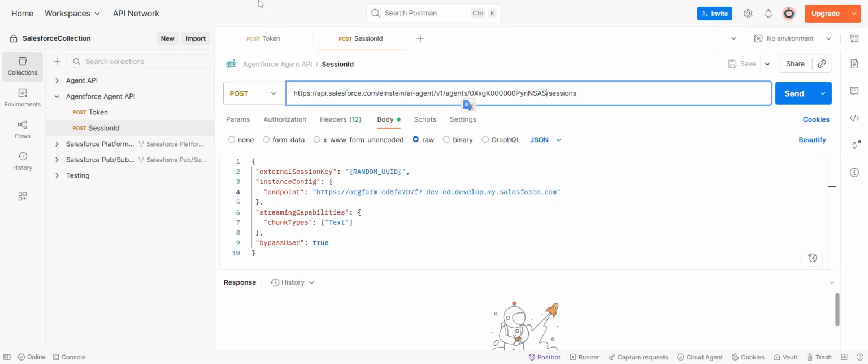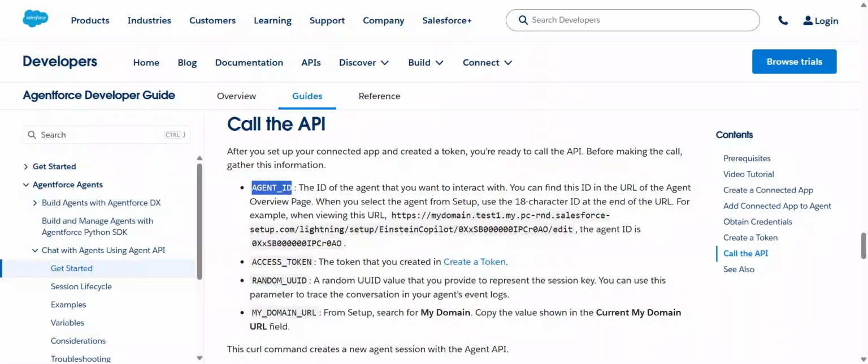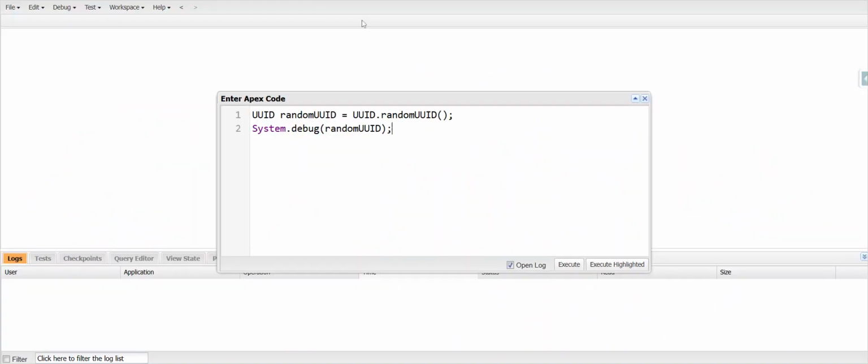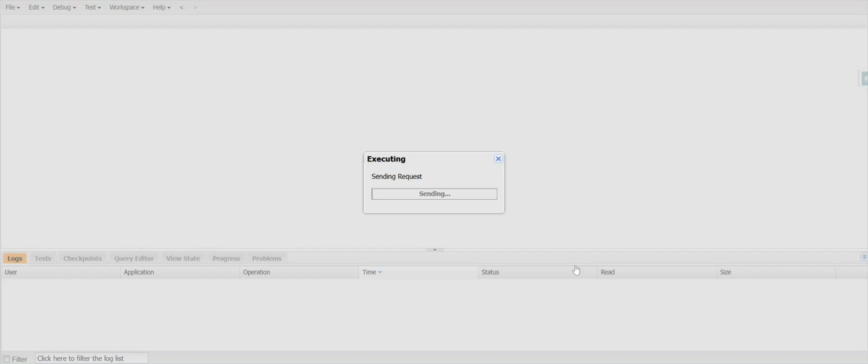Yes. Now let's see the next step here. So we need to generate the random UUID. So for that, I'll go to developer console and I'll execute one script here. So I went to developer console and I'm executing the script for random UUID. Click on execute.